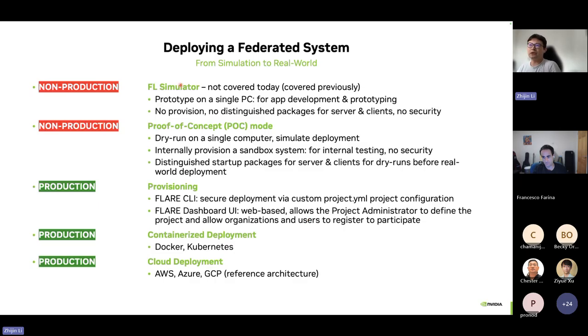So the first one is FL Simulator. We're actually not going to cover this today. This is not really a deployment option per se. It is more about testing your application in a simulated environment. So it is for prototype on a single PC. And there's no provisioning process happening behind the scene. There's no clear distinction for server and clients, and there's definitely no security aspects. And you can easily run this either using API or our CLI commands. So this is more about application debugging and making sure that your application development is actually making sense.